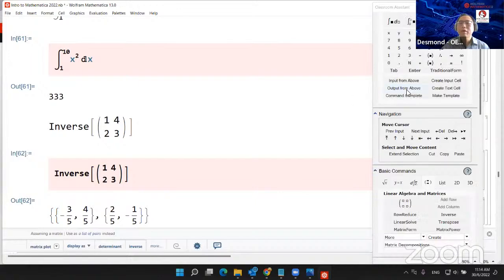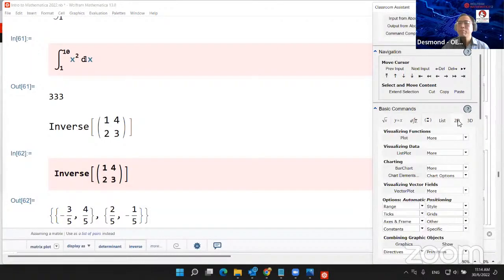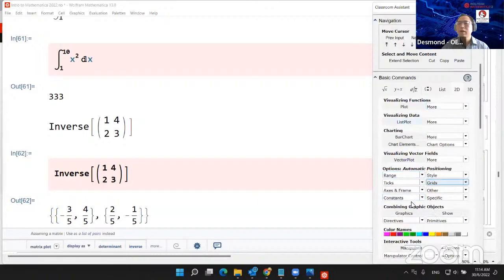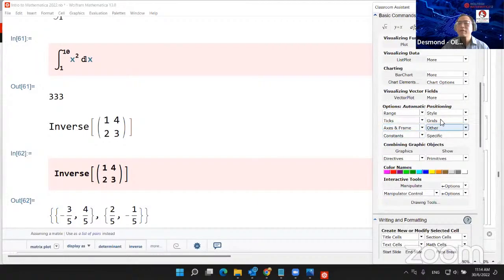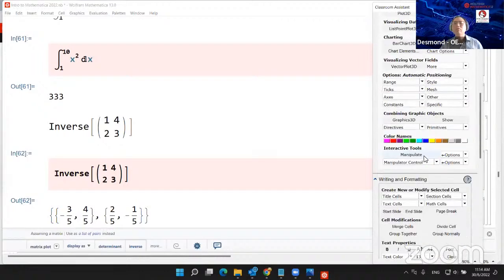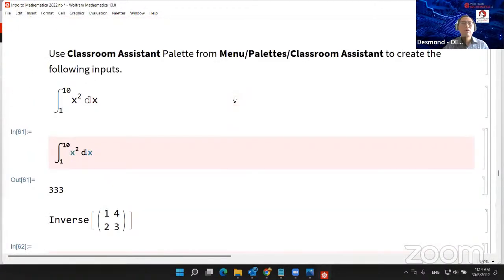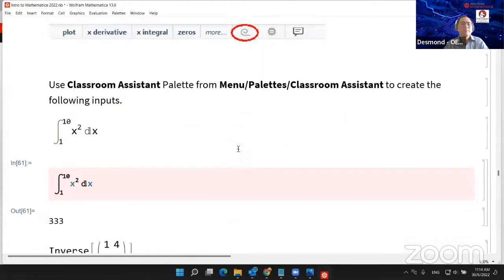So with this palette, that'll be quite handy to call out all the wizards. You see the basic command is all available. 2D, even for the plot, how to get the plot with the color, with the tick, with the axis, frame, grid style. You can select all those things in this palette. For 3D as well, whether my 3D plot, you want to include the range, the style, the mesh, the axis, constant, all those things can be selected in this palette as well. Right? So this is how we work on the classroom assistant.